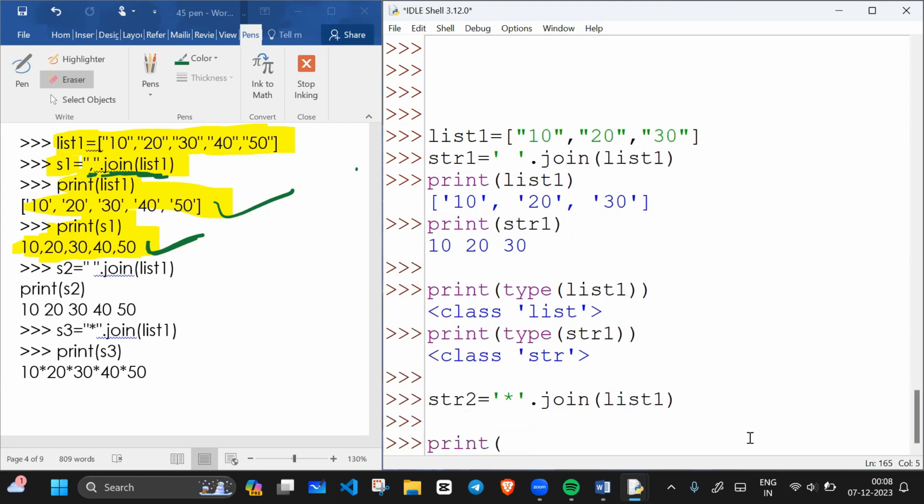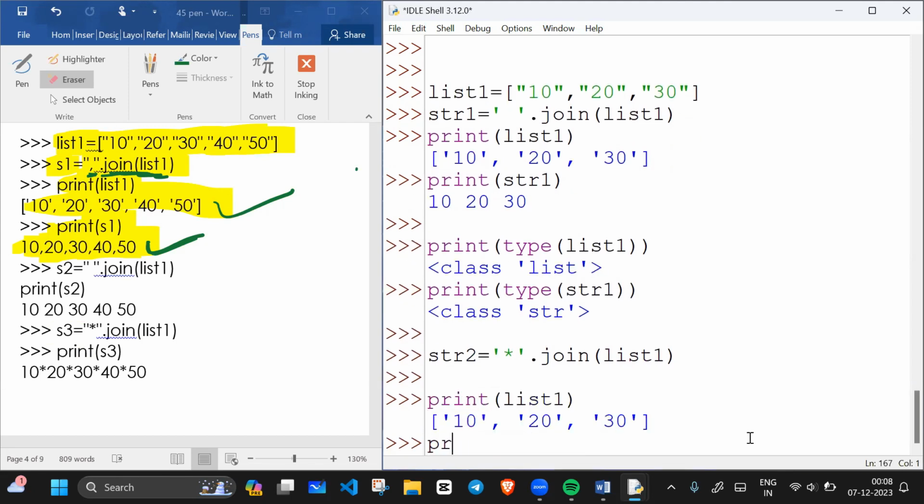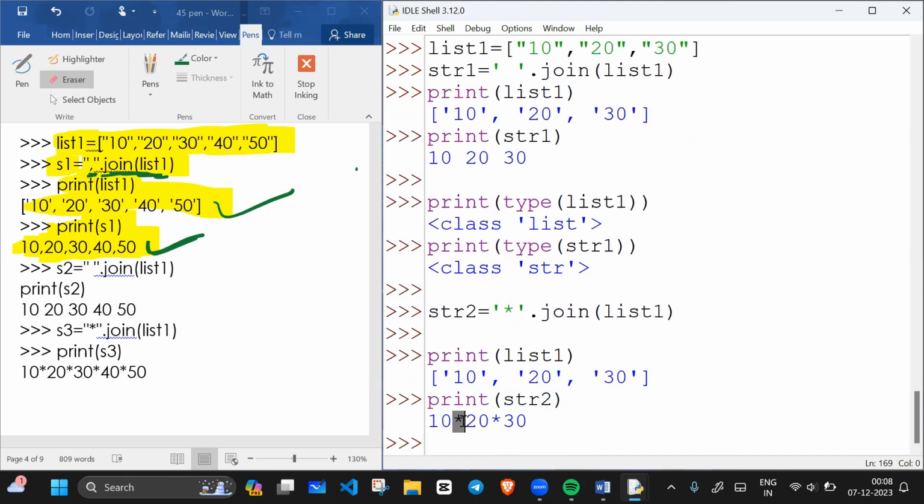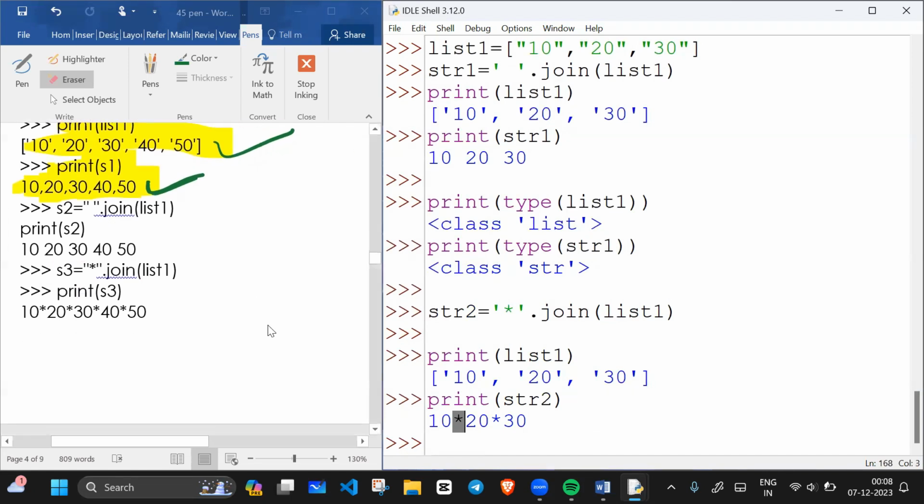Okay, so when I print list one, the original data will print. If I print str2, what will happen? It is joined with the asterisk symbol. Here the joining is with a space symbol, and here the joining is with an asterisk symbol. Getting or not, everyone? I hope all of you are getting it.